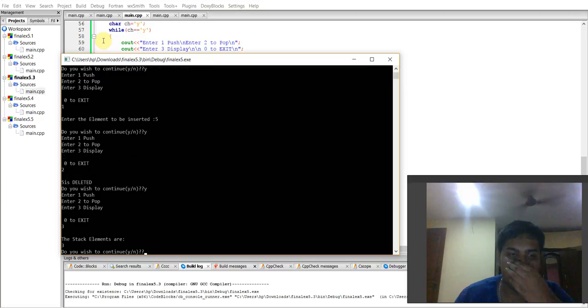Now let me display all the values. You can see that 5 was at the top of the stack, so that will be removed. What is on the top of the stack will be removed. So that logic can also be linked with the linked list concept.